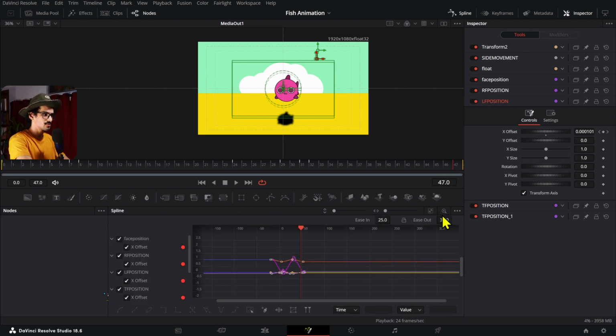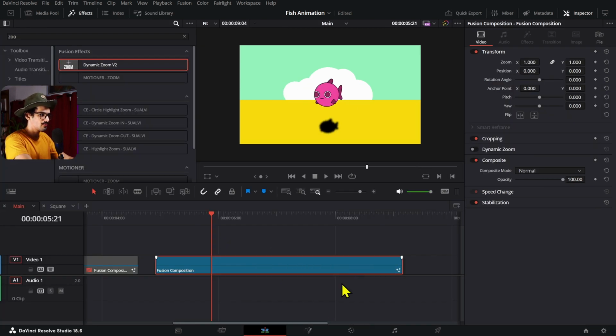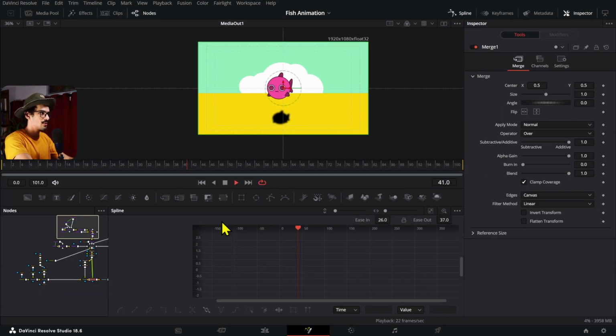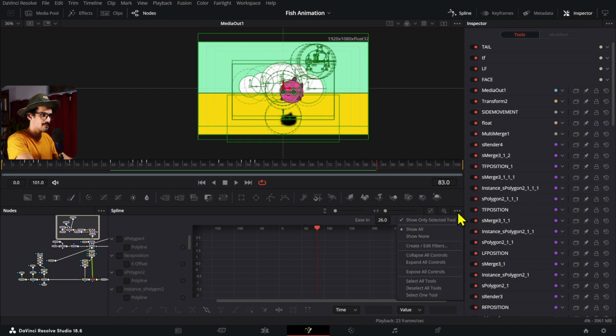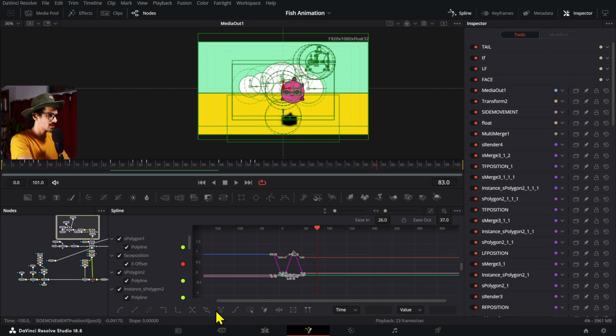So we can go to the spline tool, and then selecting all of these, you can simply create a set loop or a ping pong animation. And then if you make the fusion composition longer, then it will just continue. Well, there it goes. When you create a loop like that, sometimes it gets restarted. So what you can do is simply create a ping pong animation.